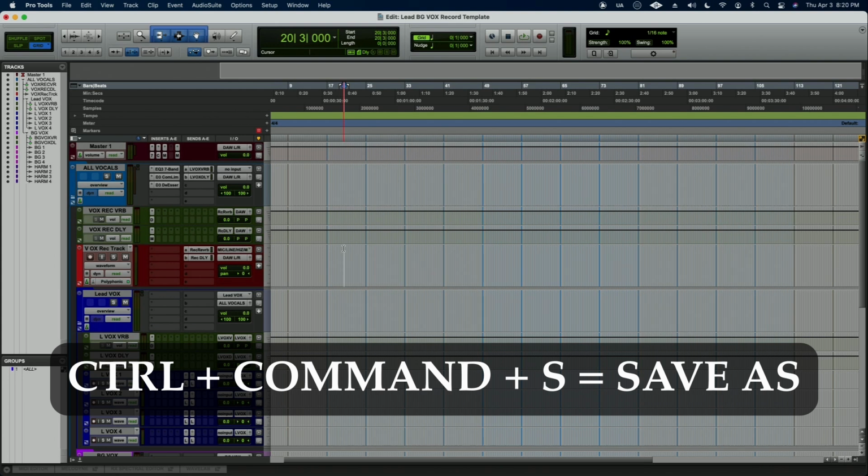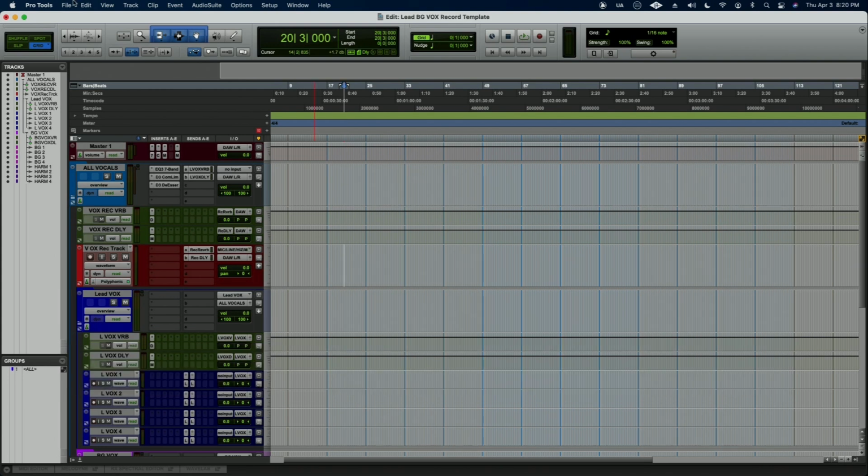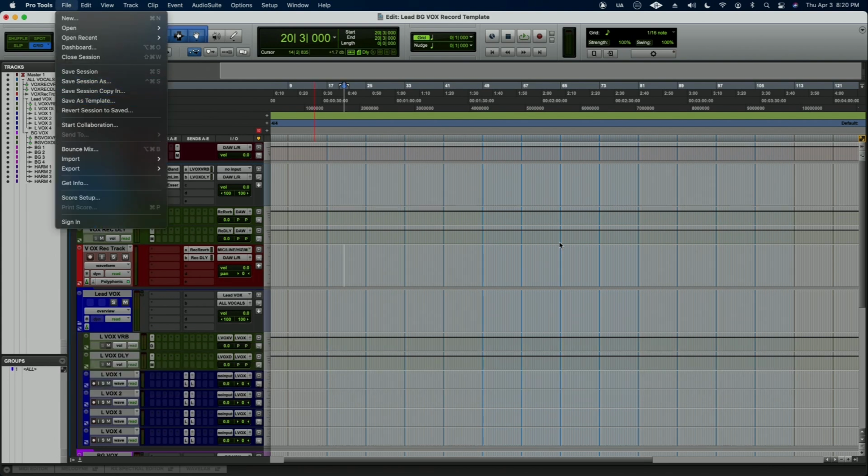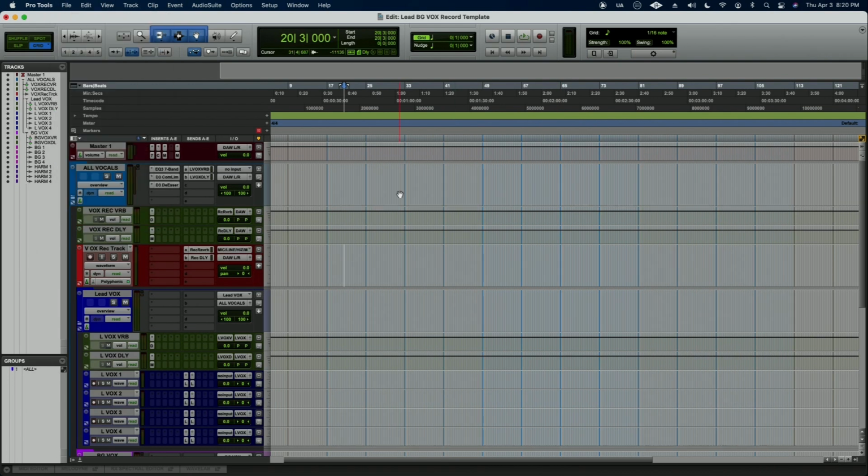Command plus S is save. Control plus Command plus S is save as. To save a copy in, you have to click, and also to save as a template, you have to click. There are no quick keys for save copy in or save as a template. Hopefully, these Pro Tools tips have been helpful.